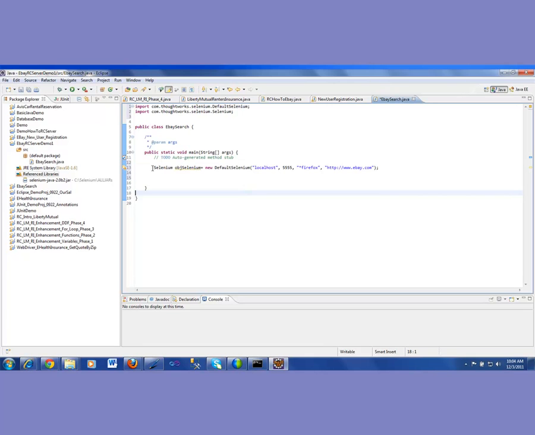So what is my first line? My first line says that I want to use an object called obj Selenium, and I want to open this site by using the Selenium server, which is running on my local machine on port number 5555. So using that, open a Firefox and go to ebay.com.